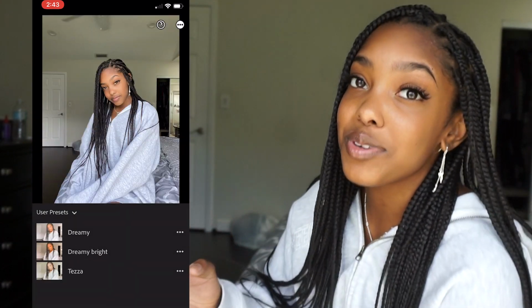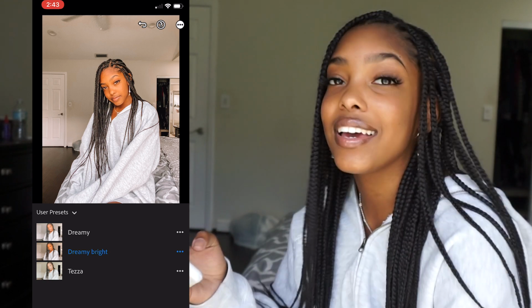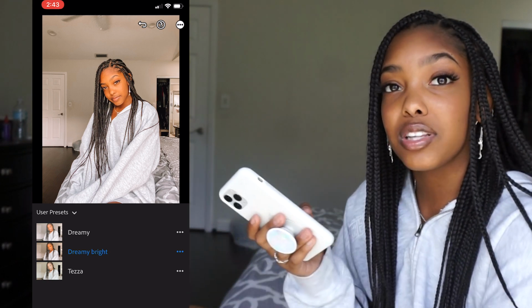So I put Dreamy Bright on it, which brightens the photo and flattens the highlights. And I really like how it looks on almost all my pictures, especially the ones with good lighting, of course. If I don't like how the photo looks with my preset, of course I can edit it. I can edit specific coloring in the photo, and I can also edit the brightness. I change the highlights and the contrast a lot.